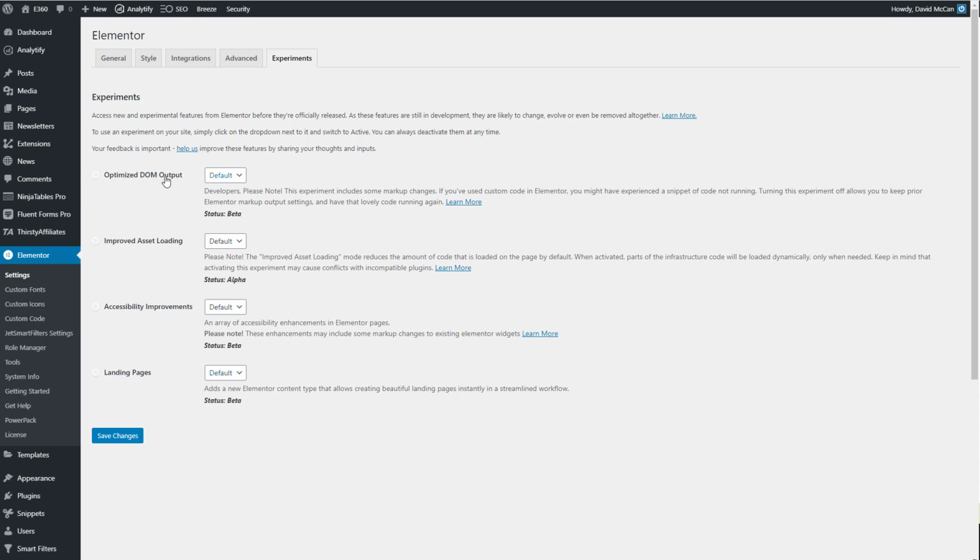Now, optimized DOM output, this is addressing the issue of lots of divs or wrapper elements. Improved asset loading, this is addressing the issue of JavaScript and CSS files not being optimized on the front end.